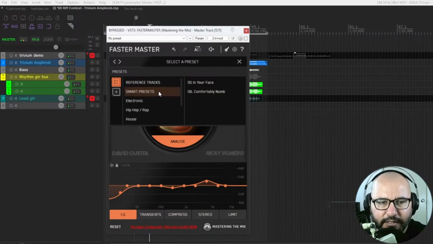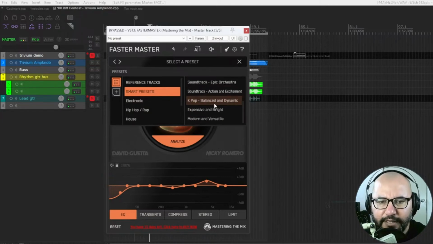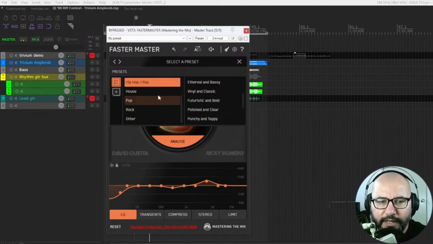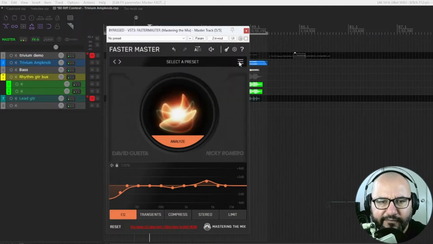And here the presets include the smart presets that it gives you depending on your track, right? So it's learning depending on your track. And we have different genres as well of presets: electronic, hip hop, house, pop, rock, and other, right? And there are a lot of presets for each one of the genres. So that's very, very cool.